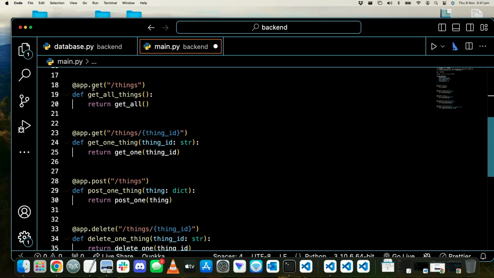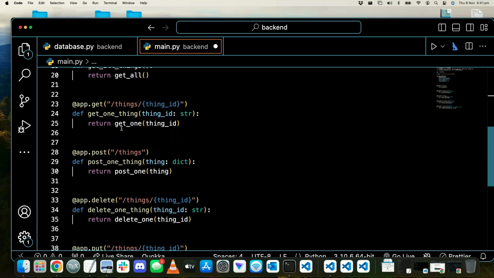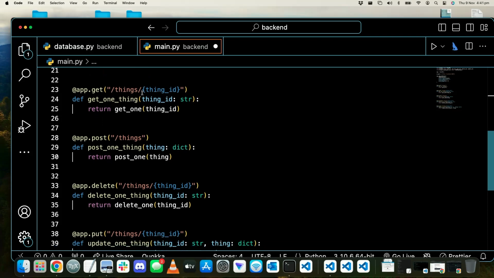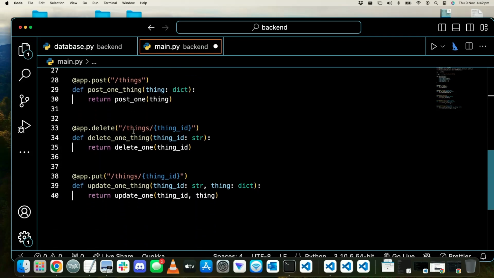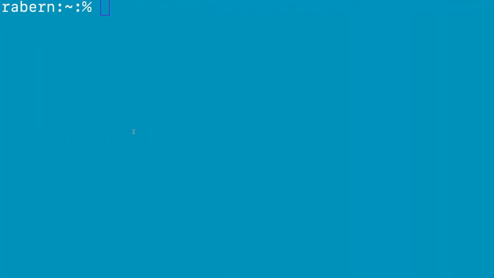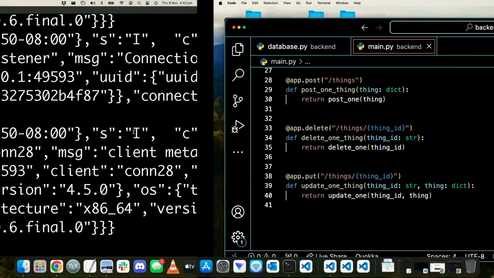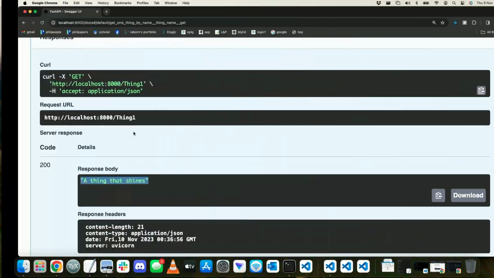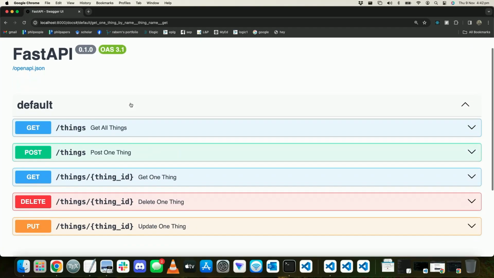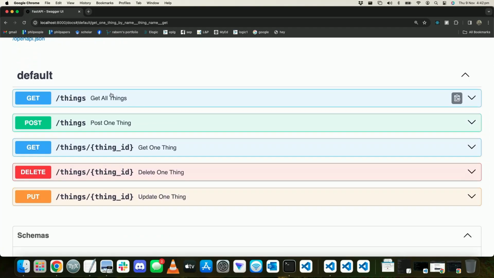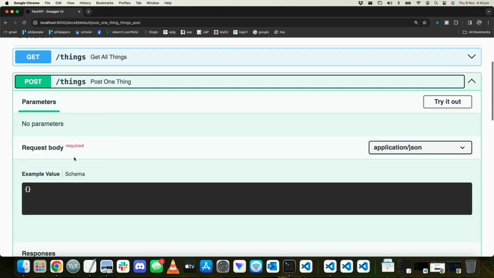And then again, we just have these endpoints: things, get one by ID, post a thing, delete a thing, put a thing. Now that should all be set up so that our FastAPI thing has all that stuff in it now. So it's got the things, post. So now I could post a thing.